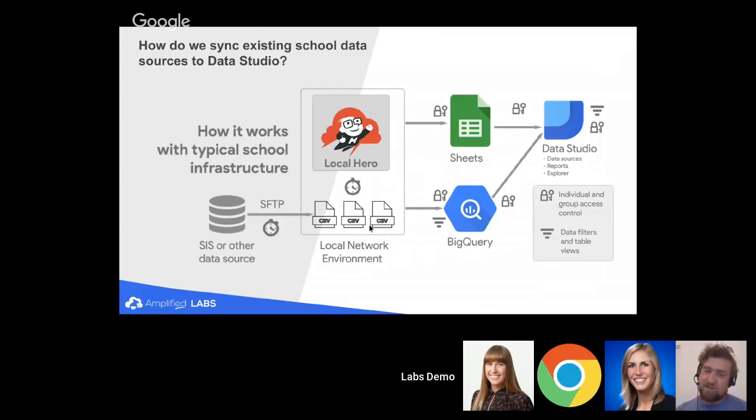And I show all the different places in which you can have control over access and security in this diagram. So both your Sheets and your BigQuery tables have permissions, and then Data Studio also has access permissions. I want to be clear that there's nothing hacky about this in the sense of security. It's as secure as any other resource that you have in the cloud, in Google's cloud.